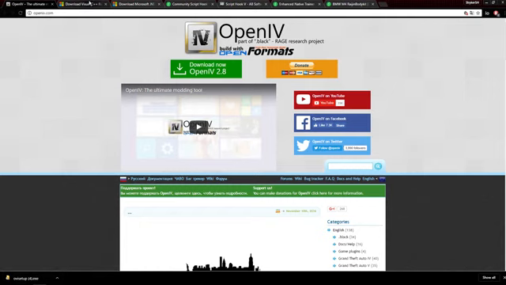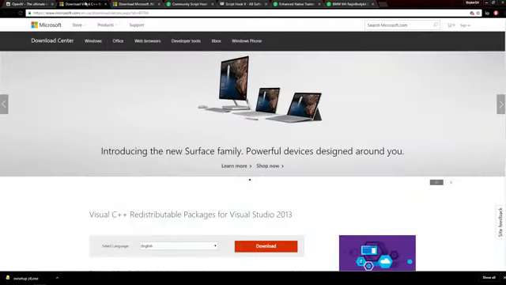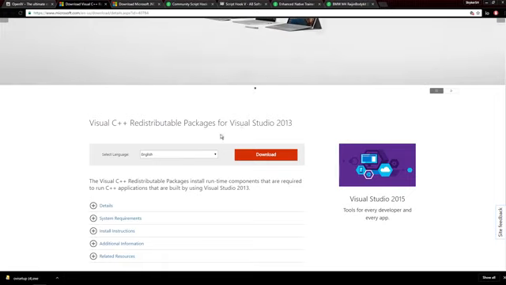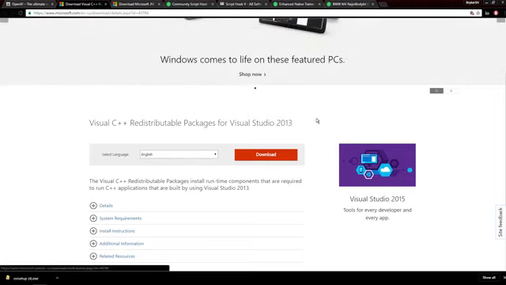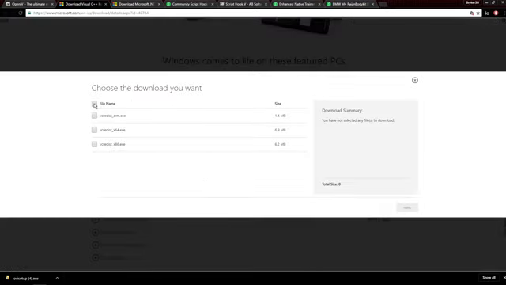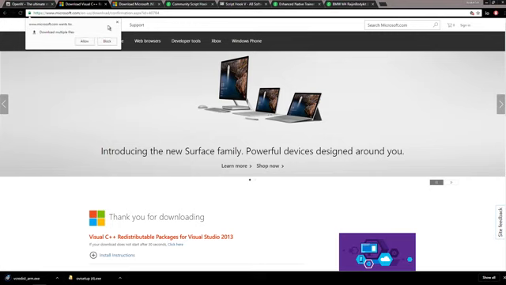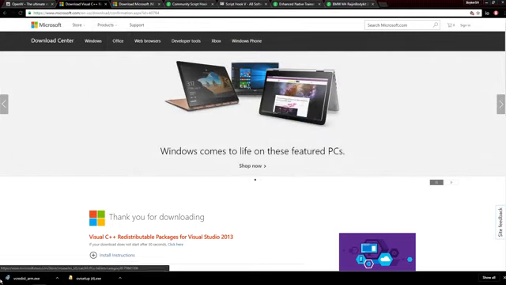It'll go right there. And then you're going to need Visual C++ redistributable packages for Visual Studio 2013. So download this, I guess, and then next. And then you're going to download that, and it's simple. All you have to do is drag it onto your desktop and install it.